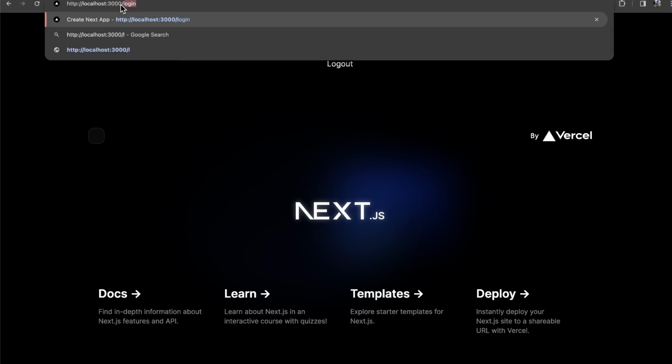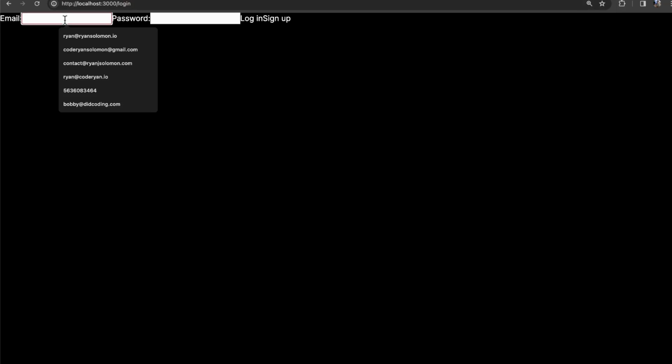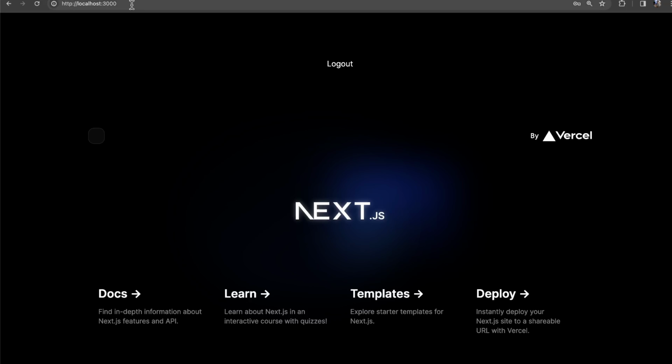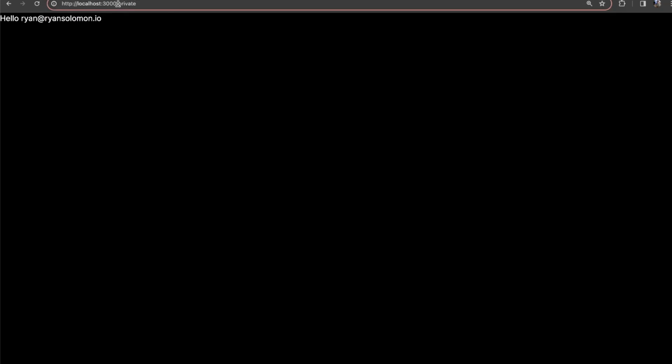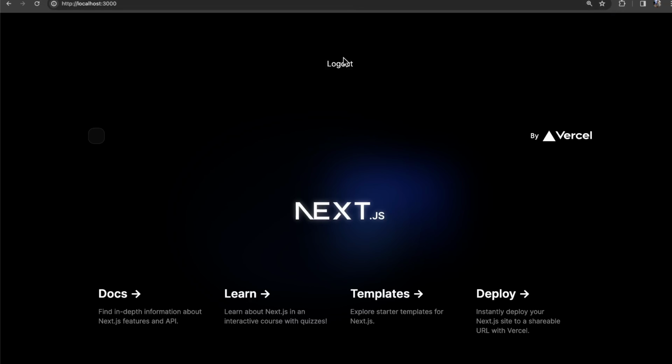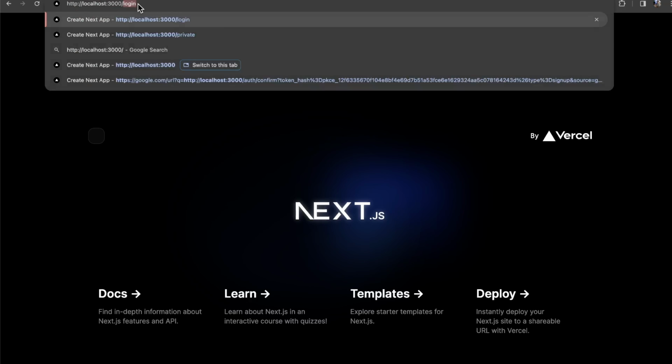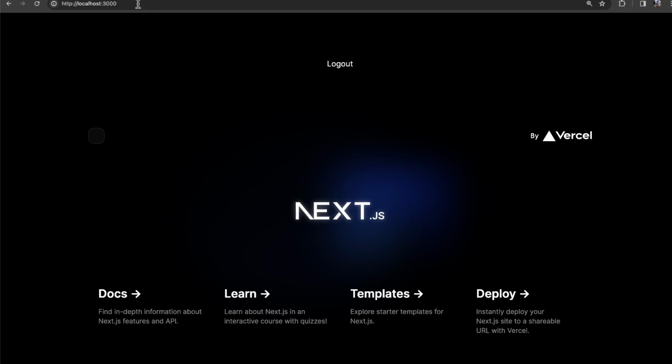So let's try to go to login. I'm going to use the same email and password that I did before. And I just logged in. Now let's go to private. I do indeed see it. Let's come back. Let's click log out. Let's try to go to private here again.